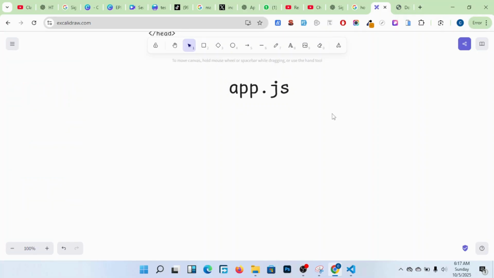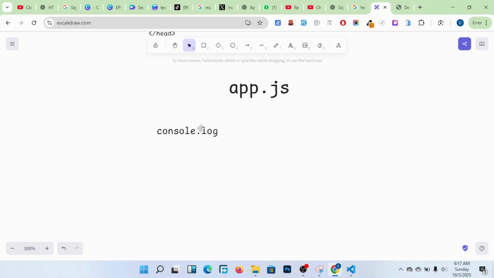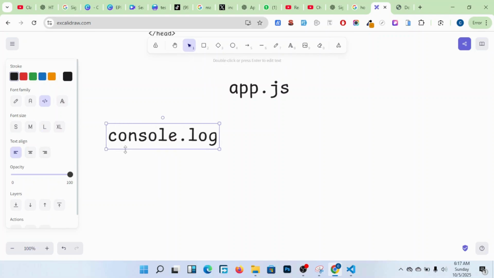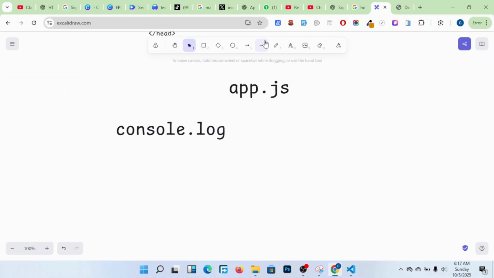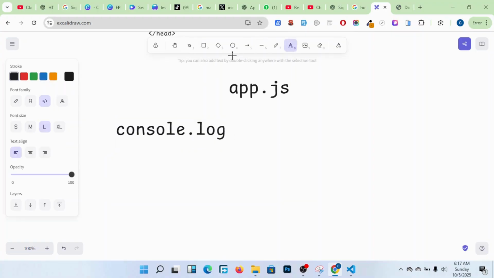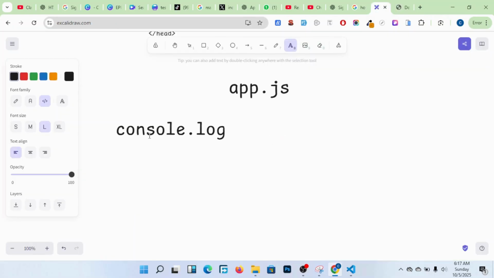We're going to look at something called console.log. Console.log is the very first thing that you're going to look at. What does console.log mean? Console, you already saw where the console is. Console is here. Are you seeing console here? Then log, what does log mean?